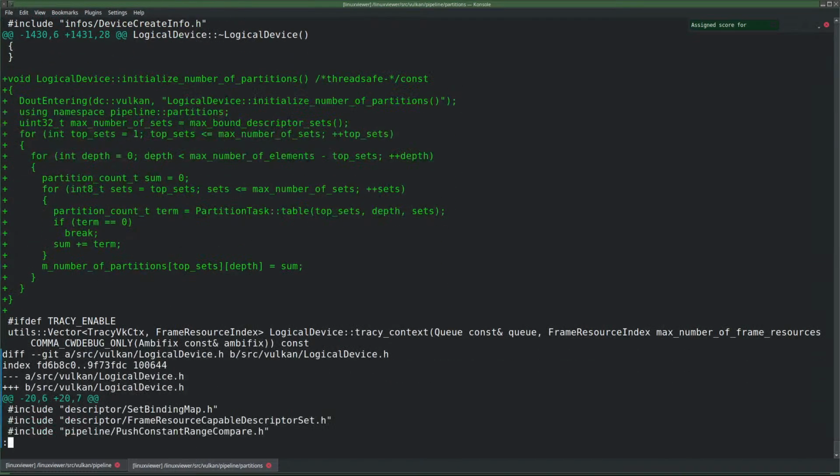Include initialize number of partitions in logical device. Yeah, that looks correct.